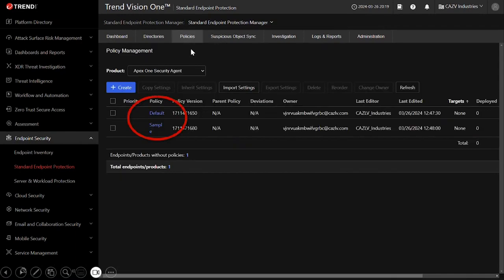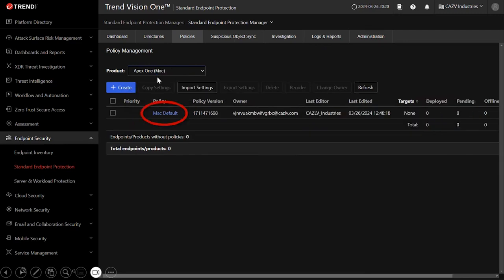All the policies that we previously configured in Apex One SaaS will now be displayed here. Whether there were 20 policies or just 10 you were actively using, you'll see them all listed on this screen. So we'll click on the product menu, and then we'll select Apex One Mac. This one is for the Apex One Mac policies.